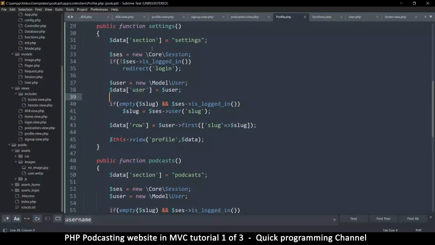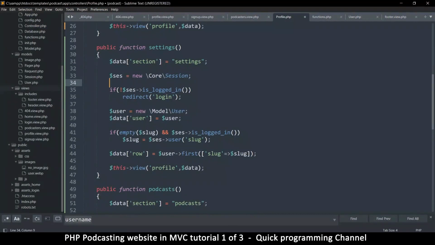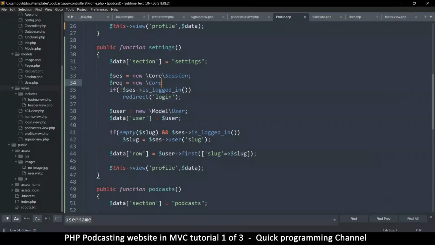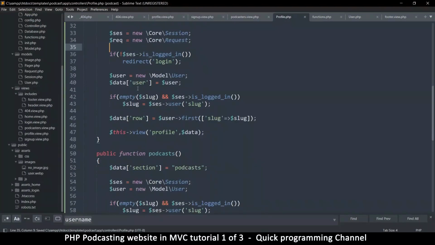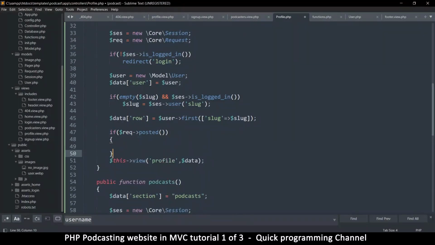And then if I now submit, so since here we are initiating, we are instancing stuff, I'm going to instance request as well. It is going to be equal to new Core\Request. All right, so that way we can check to see if something was posted. So we'll check that right down here. So I'm gonna do if request posted, which means something was posted. Then let's do stuff.